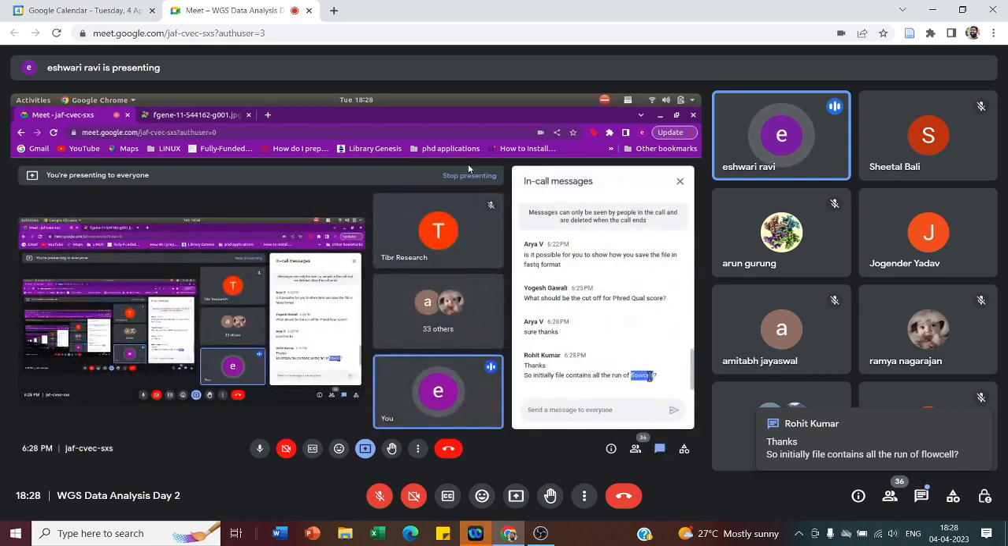Yes, it will, Mr. Rohit. It contains all the runs of the flow cell. So it will also have the information about adapters as well, because we add adapters in library preparation. So demultiplexing is a very important step before we analyze, because there we get to delete the adapter files also. Otherwise, they will also be included in the analysis, which we don't want.